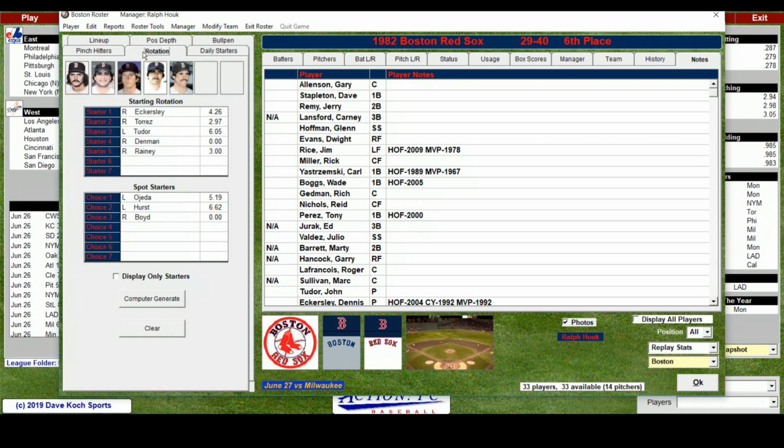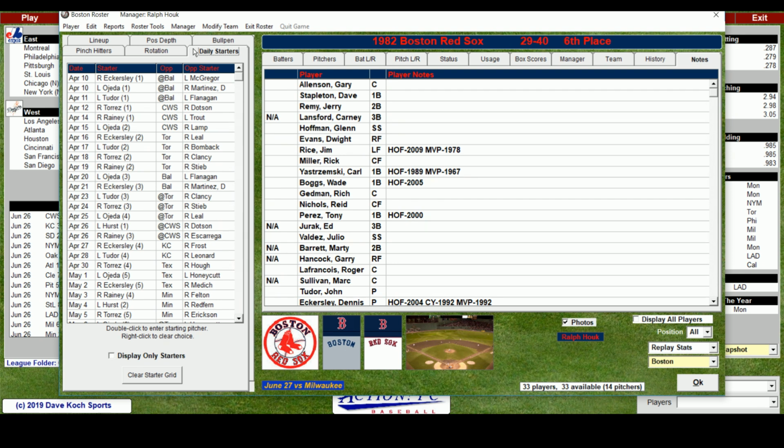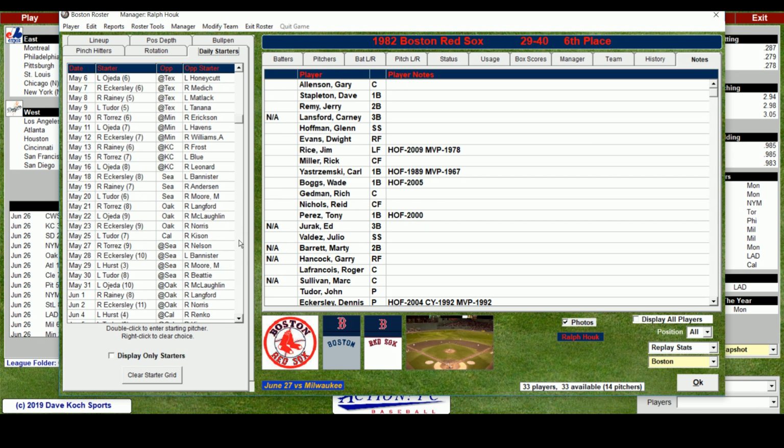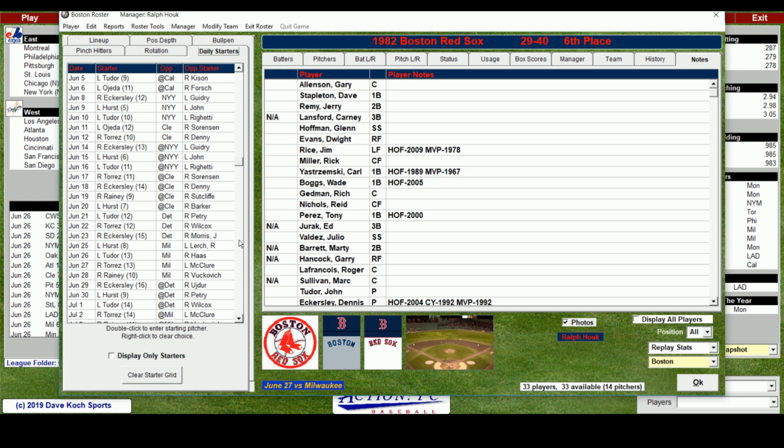Starting rotation, again, you can change it to how you want, but this is what the computer says is the best. But if you're using as-played lineups, it's going to use Ojeda and Hurst and fear for the worst. It's not going to use Brian Denman. And if you're not sure, here's a list of the daily starters and the amount of starts that they've had. So let's say in the upcoming Tiger series, you're going to get Eckersley, Hurst, and Tudor. Okay, so you know who the computer used, who was used in real life and who they're pitching against. Again, just a tremendous amount of information.